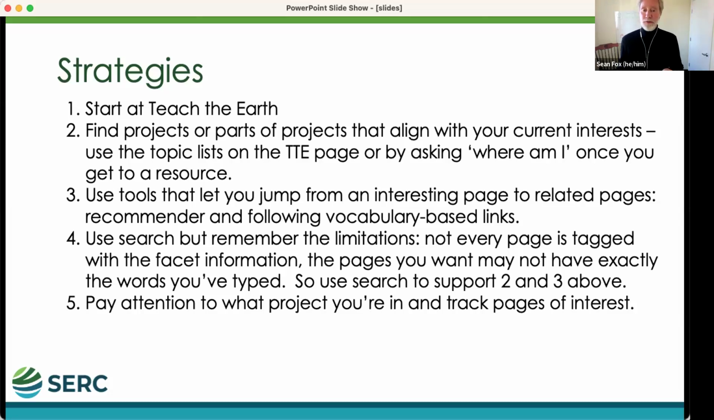Noting that the topic list on the front of the Teach the Earth page is one way to get into those locations. And the other way is to use search or any other interfaces. And then when you get to a page, ask the question, where am I? What is this project about? Are there more things in this area that might also be of interest to me? You want to make use of those tools that allow you to jump from one page that is close to what you want, but not quite, to other pages, both that topic box up near the top of the page and the pages you might like recommender at the bottom of the page.